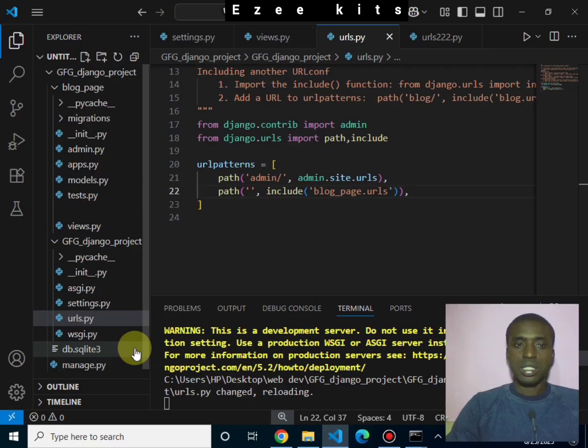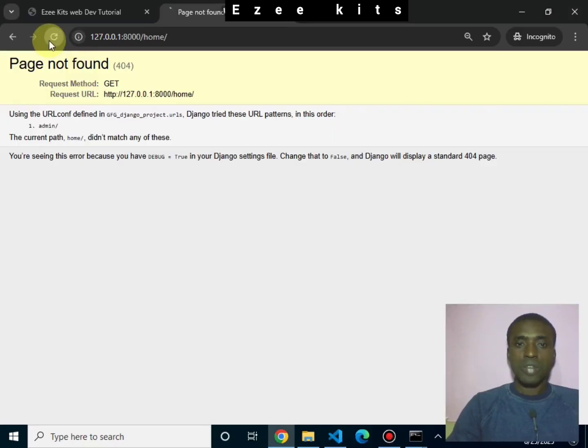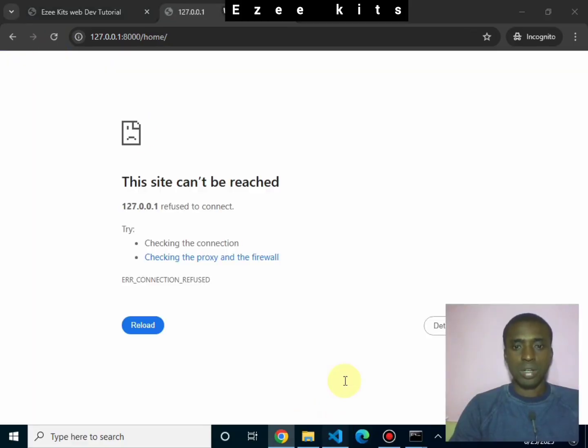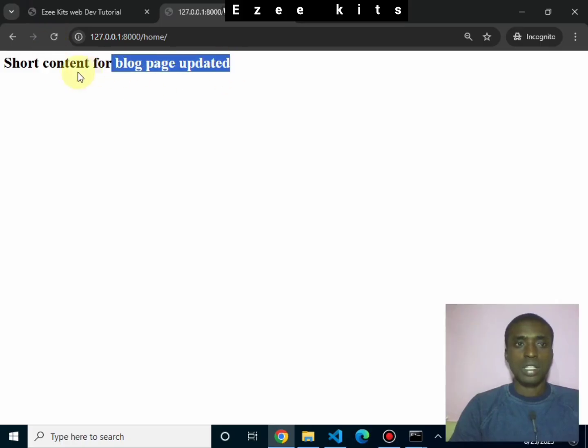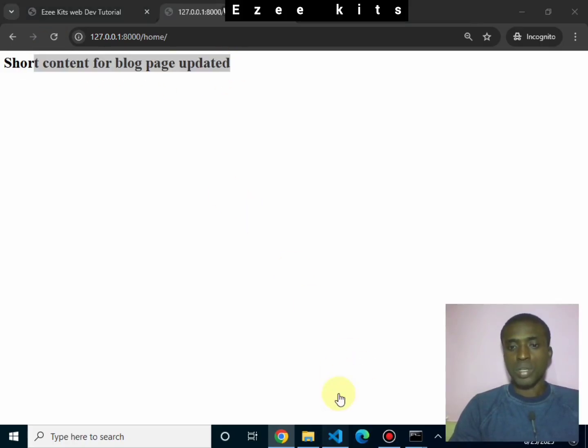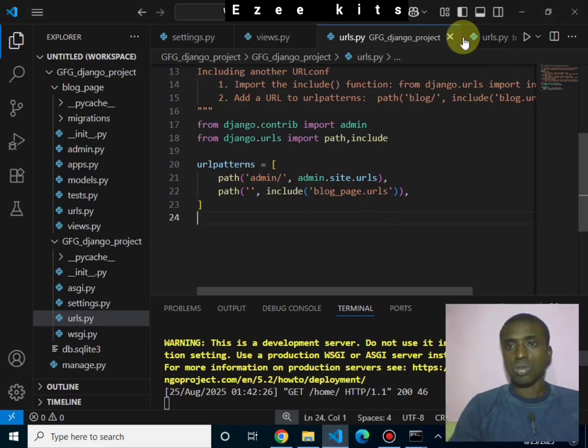So if we go to slash home again, let's see what we get. I'm going to get an error. Why am I getting this? Okay, you can see it's reloading. Let's run it again. You can see the file content for blog page updated. You can see that now we're able to include this URL that I've written.